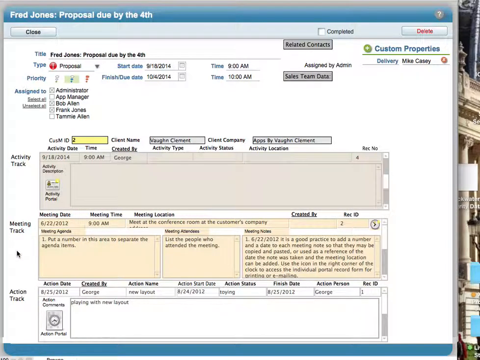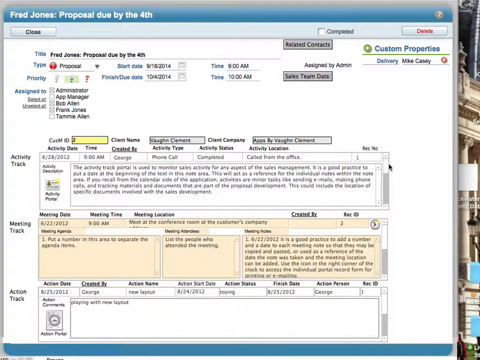Somewhat the same thing occurs when you're looking at a meeting track. A meeting track is where you put in the meeting agenda. So you have an agenda, you put in the meeting attendees, and you put in the meeting notes.